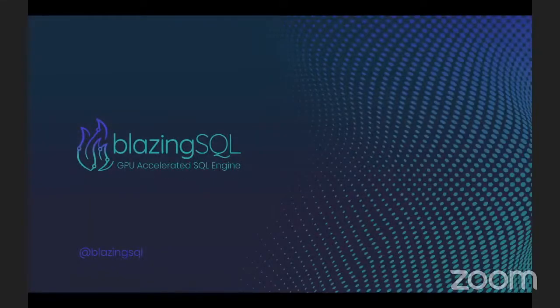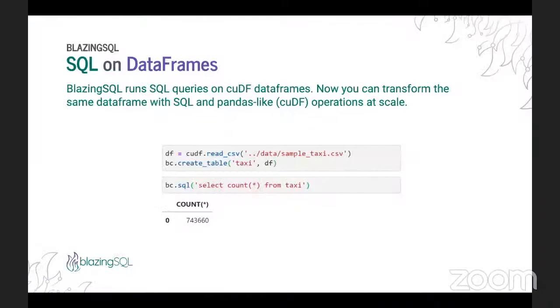Blazing SQL is a GPU-accelerated SQL engine, and it allows you to run SQL queries on GPU or cuDF data frames. And you can create the tables directly from files that are local to your computer or remote, like in an S3 bucket. As you can see over here, this is a very simple example where we read a CSV file into a cuDF data frame, create a table on top of that, and then run a very simple SQL query.